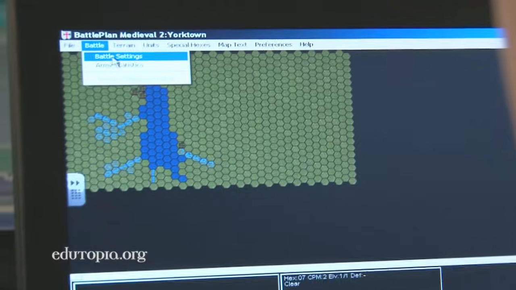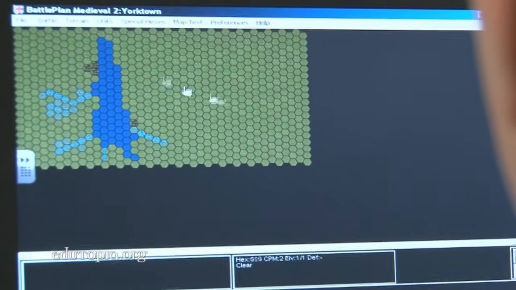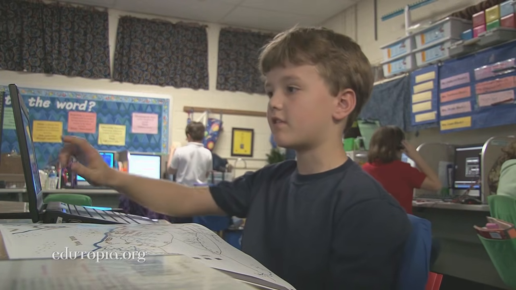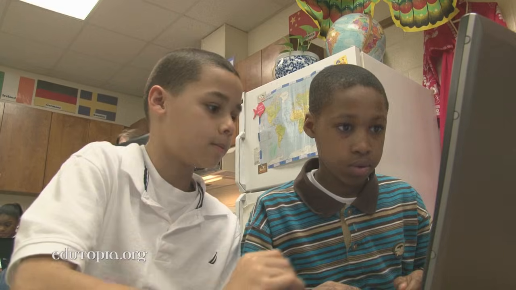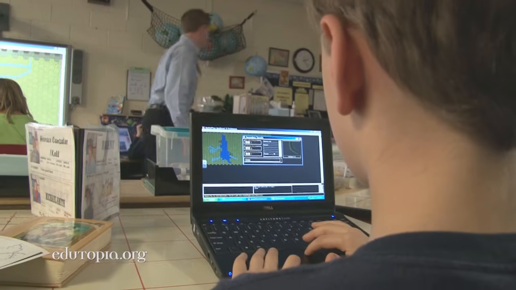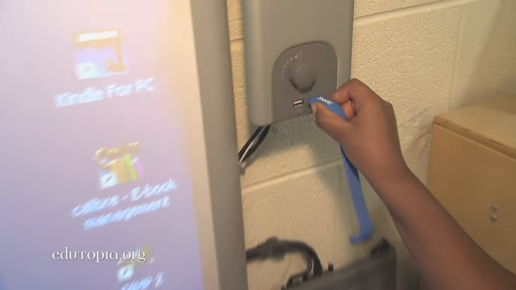I'm creating a battle on the game called Medieval Truth, and we have to research what kind of people they had there and like the terrain of the land and stuff. It's authentic in that at the end of the projects they'll be sharing them with their classmates. And it's collaborative in that the students that are working on similar projects will help each other when they learn how to use new technology tools or new software.